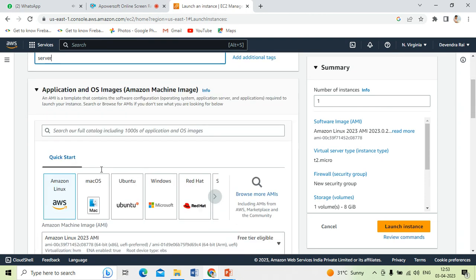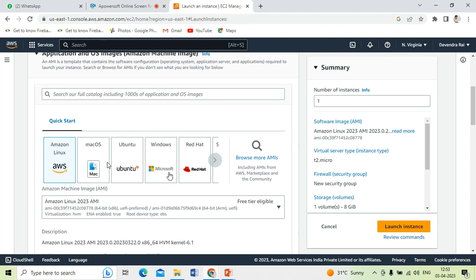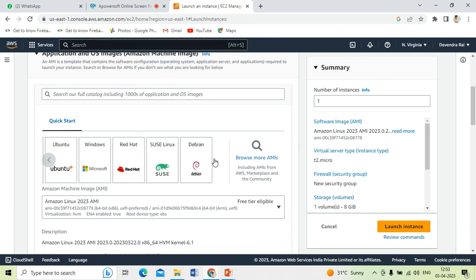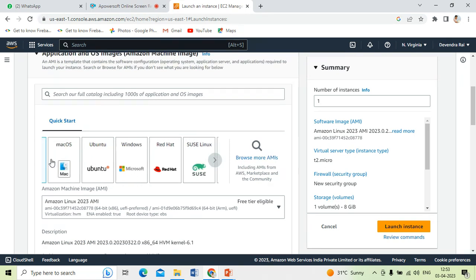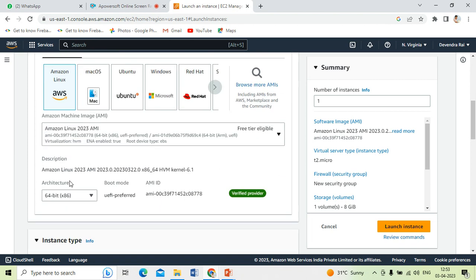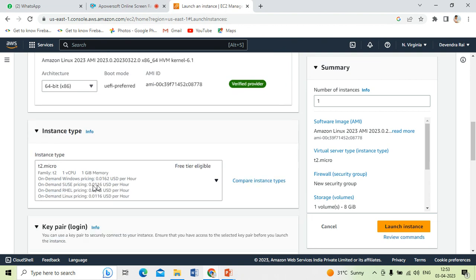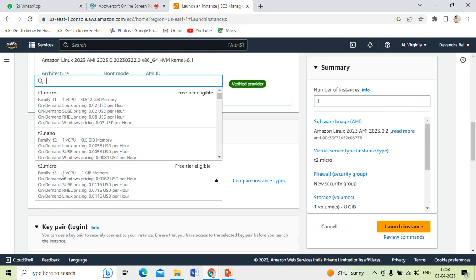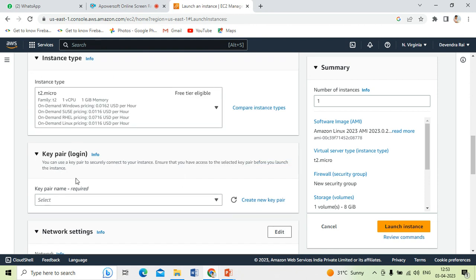Now we have to choose our operating system. There is a wide variety of operating systems available, but we will select the default one, that is Amazon Linux AWS, which comes under our free trial. Then we need to select our instance type. We have different instance types here. We will select the T2 micro, which is free tier eligible.